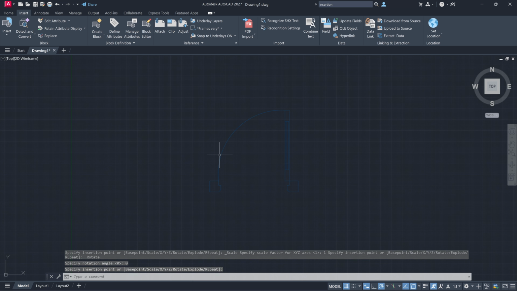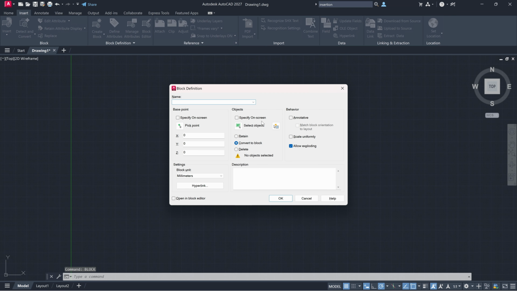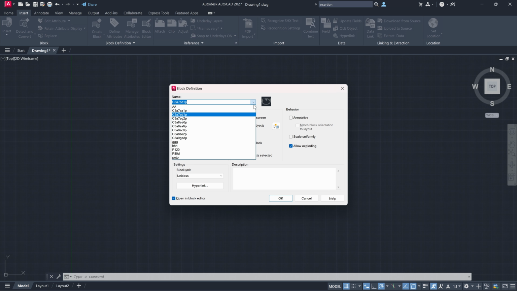So, the simple way to remember is this. Block creates the reusable object. Insert block places that reusable object into the drawing. If you have a door block, insert block places the door. If you have a window block, insert block places the window. If you have a furniture block, insert block places the furniture.